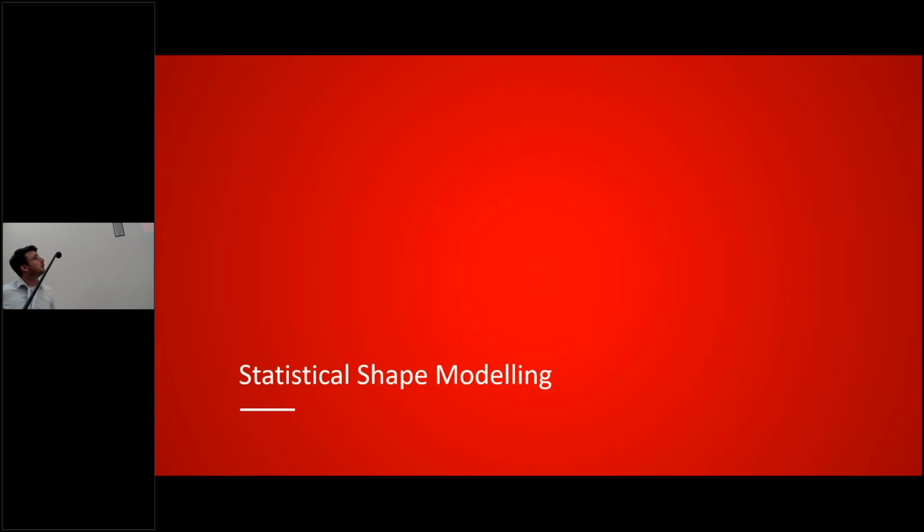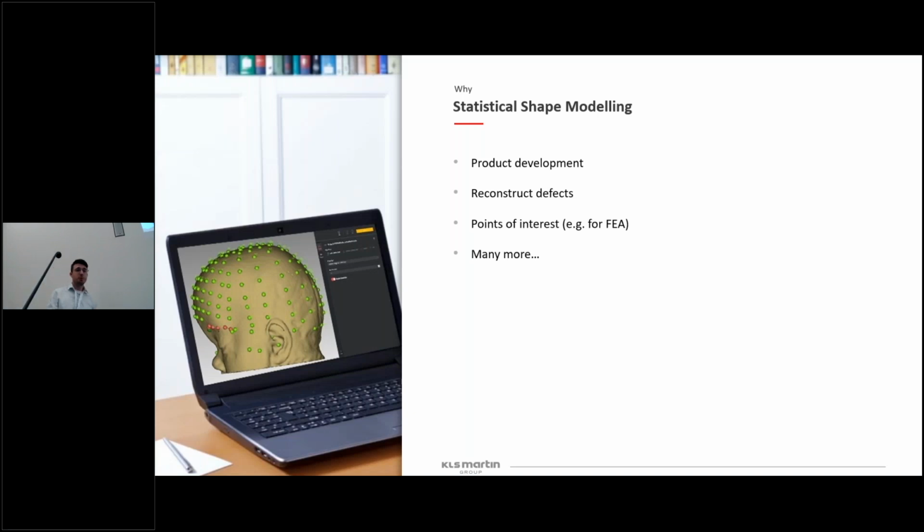Statistical shape modeling. So this is a different technique for different purposes, maybe. I don't see them in competition. They are complementary, I think. So you could use statistical shape modeling for product development, as we already heard, but you can also use it to reconstruct defects. So if you have a perfect segmentation of some patient, then if there's a defect, it will look different than the healthy patient, and typically you want to get from the defect to the healthy patient. But sometimes that's not as easy as you would think.